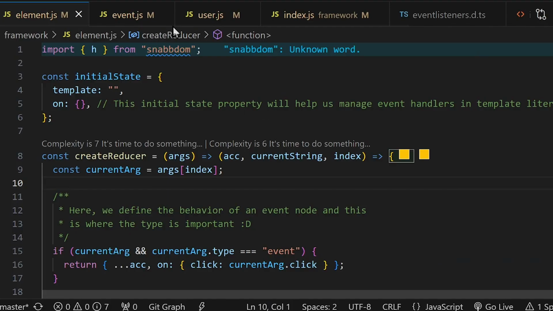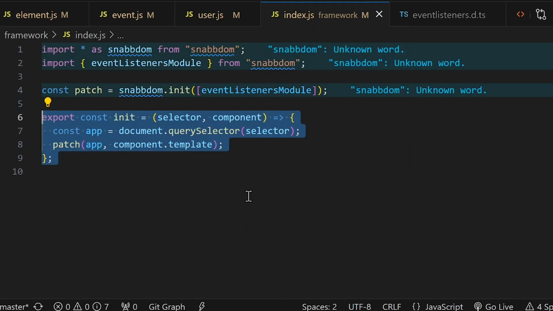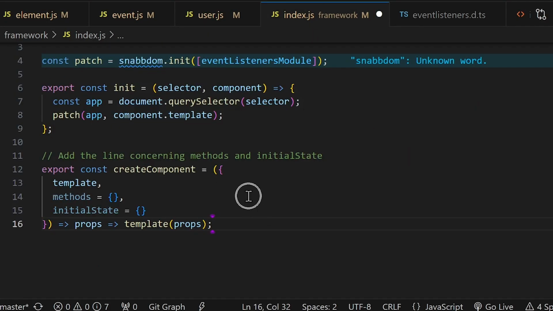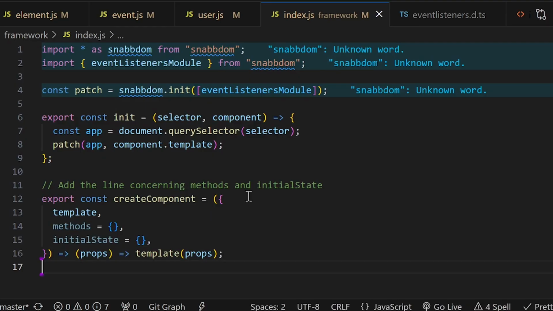Step 1. Define the createComponent function. We want to define a function called createComponent that will help us to generate components. The final result will look something like this. This function will combine a template, method, and an initial state to create a component. Step 2. Implement the createComponent function. Let's dive into the implementation.